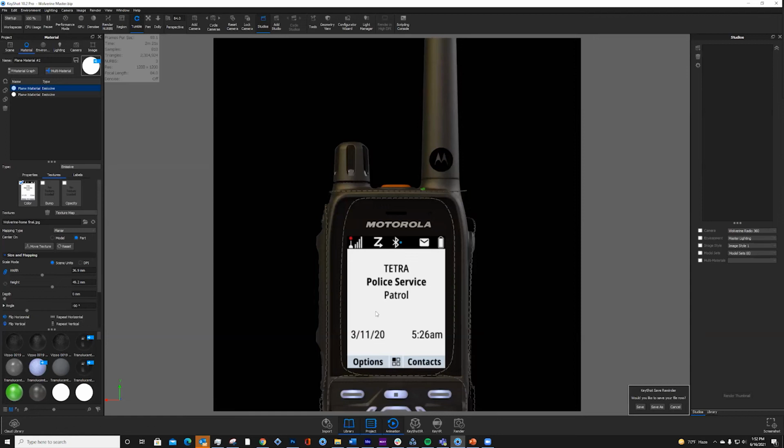Yeah, and the key is the digital twin is photographically correct. We're trying to get it as photographically correct as possible, so that with any render, you wouldn't be able to tell the difference between a render and a photograph.